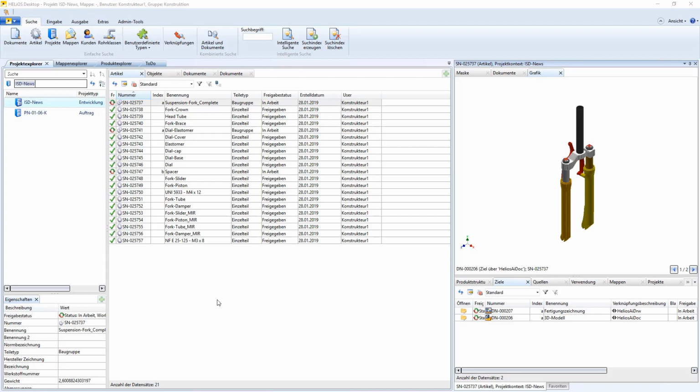In this video I will be showing you the expanded HELiOS options for updating assemblies. For this I will show you my assembly which I will be using for this video. Here we have the suspension fork complete assigned to index A, which is in progress.